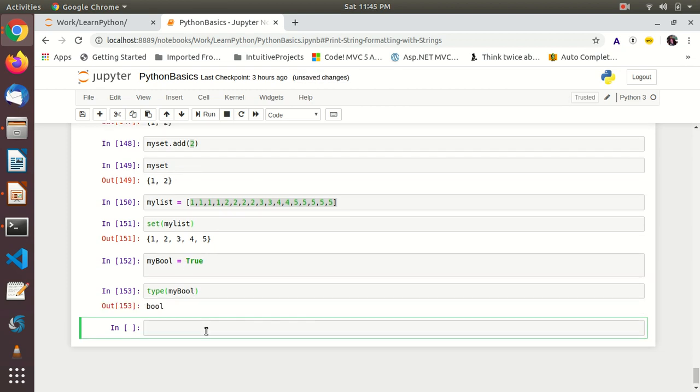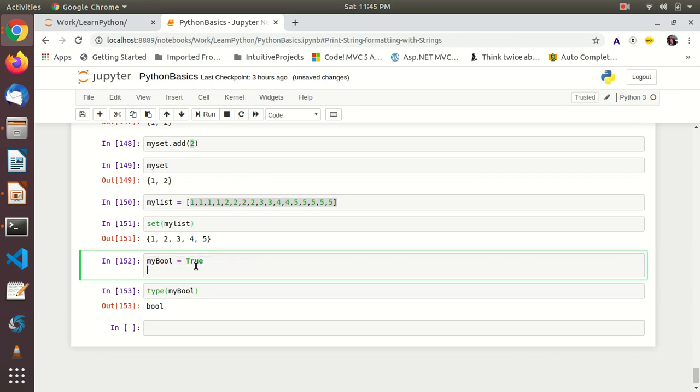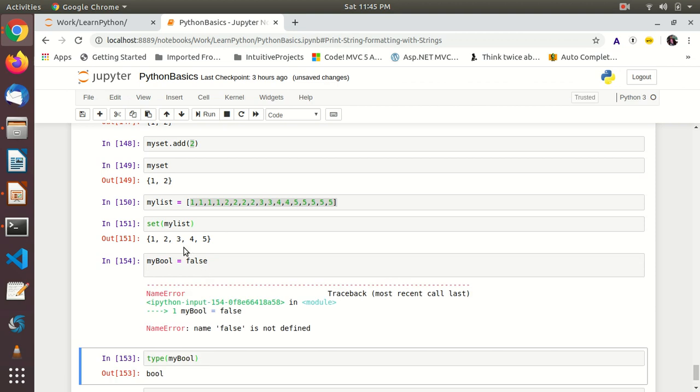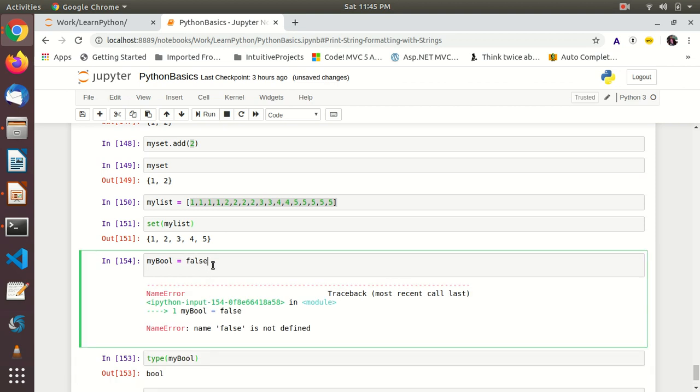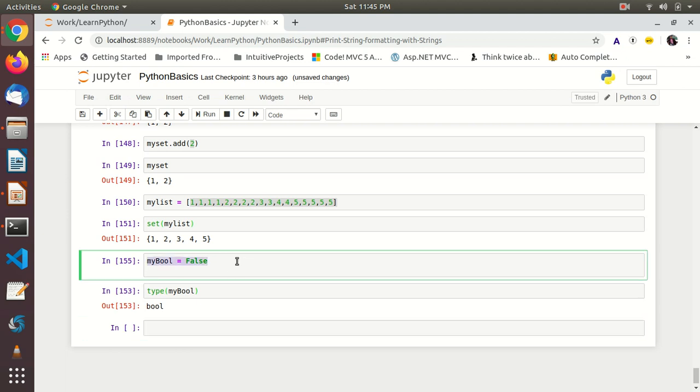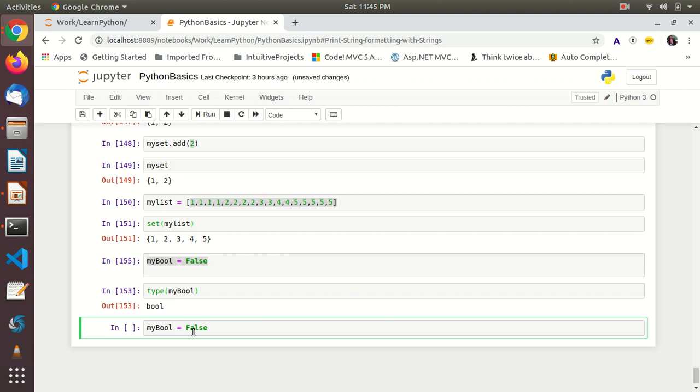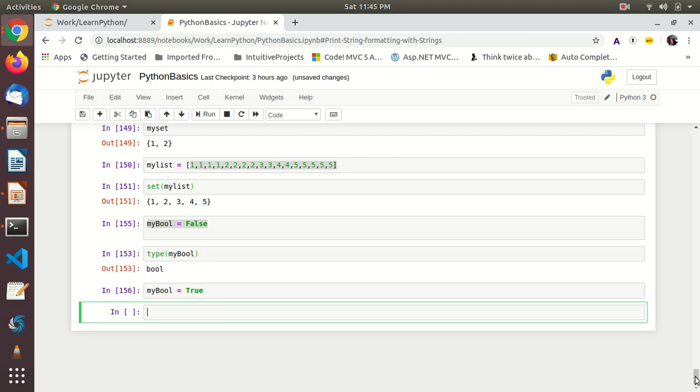One important thing is, if you try to assign true or false to any variable, the T and F letters must be capitalized. It won't take lowercase f. See, it says false is not defined. So if you want to assign true or false to a variable, you should give True and False with capital letters. It will allow that. It supports only capital letters. That's it.